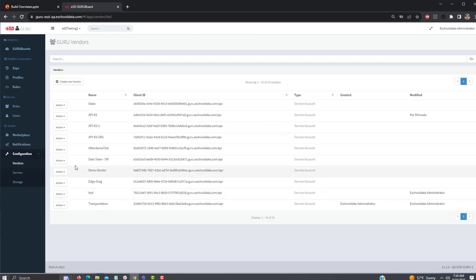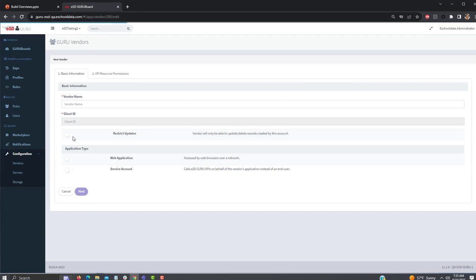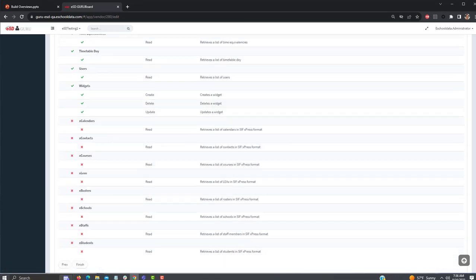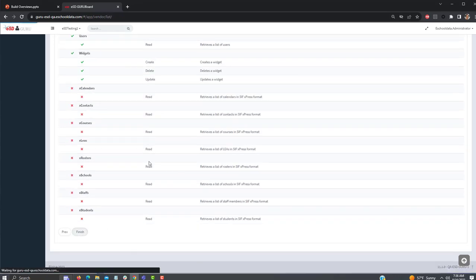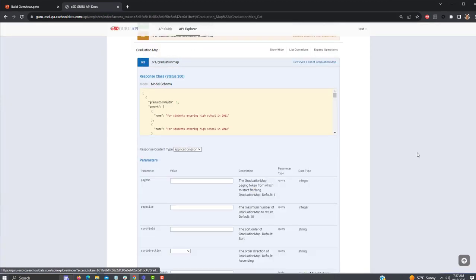Once you have the permission on, you can navigate to your vendors tab and then edit any of the vendors that you would like to turn this new permission on for. Scroll down till you find the graduation map endpoint, and then you can just enable that and finish the setup, and it's ready to use. Now we're going to scroll down to the graduation map endpoint.